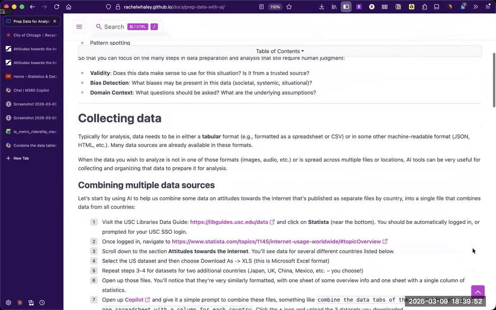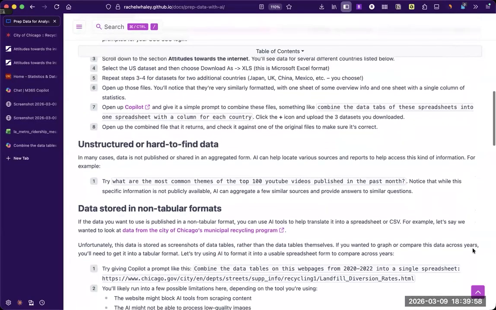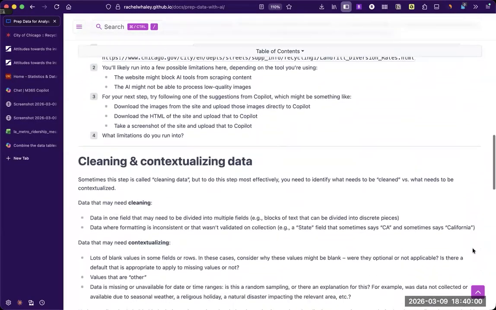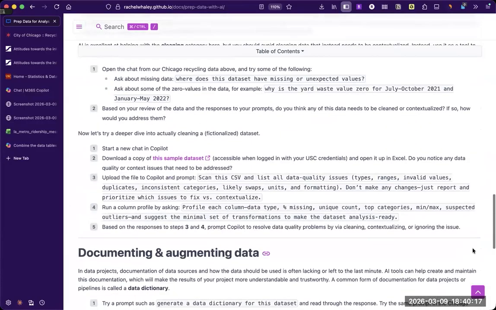So we talked about collecting data, combining data, bringing data together from multiple sources, or structuring data that's not already structured. That's all of our data collection phase. We talked about the cleaning and contextualizing issues, so using AI to help with cleaning whenever possible, and using more human judgment for the contextualizing steps, at least until you figure out what exactly is needed more specifically.